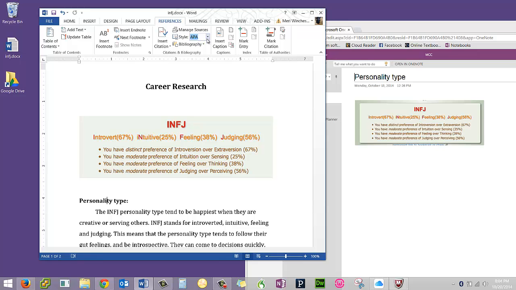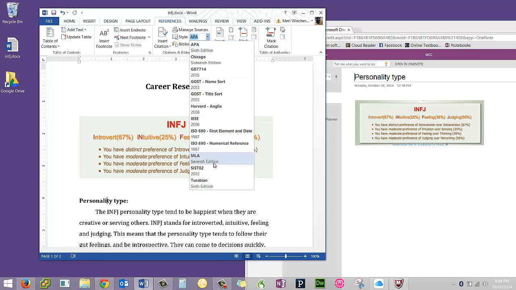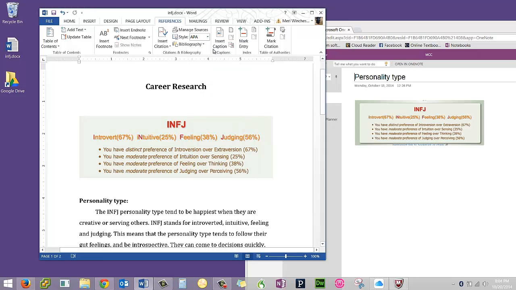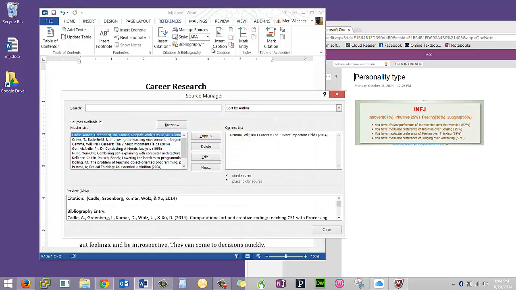I'm using the APA style, but there's lots of other styles out there. Always do whatever your teacher instructs you. And I can manage my sources and add them in. I've already added in one source, and you'll notice that I have many master sources over here because I'm working on a master's degree and I'm continuously doing a research paper. So the nice thing is it saves all of my prior sources, so if I happen to use them again, I can select them and move them over instead of typing them in.